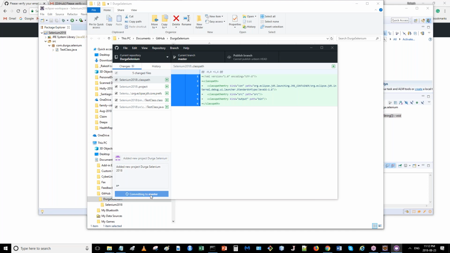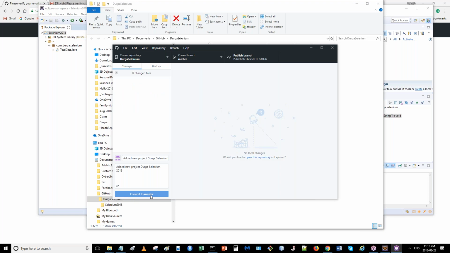Friends, as of now, by default every repository has one branch called the master branch. That's why we are doing commit to the master. Later I will tell you how to create the branches.